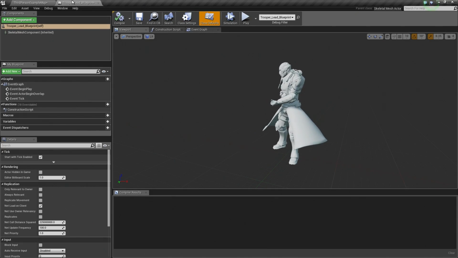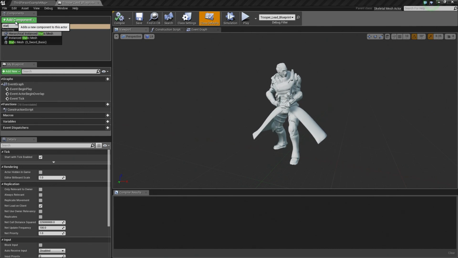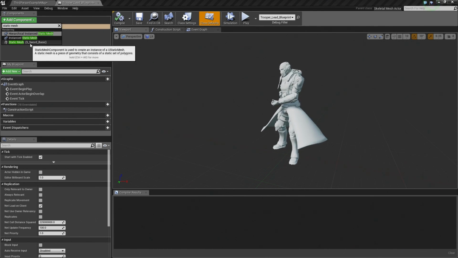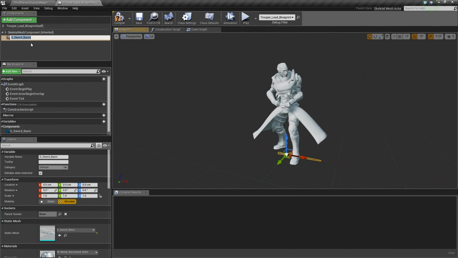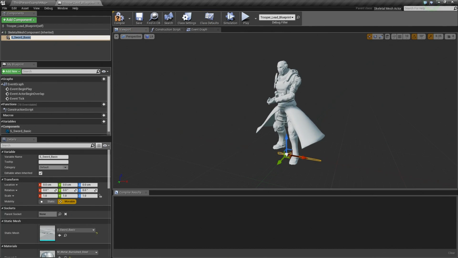Now inside of our trooper blueprint here, we can add a static mesh. So over in the components, we're going to add a static mesh, like so. And since we have the sword selected inside the content browser, it's going to add that for us automatically. So let's go ahead and select this, and it will add the sword to this blueprint, like so.